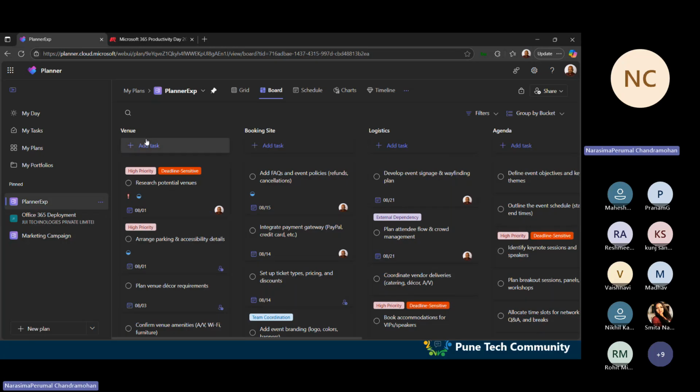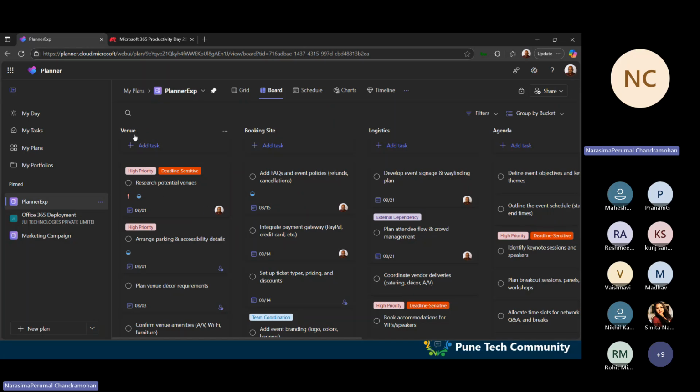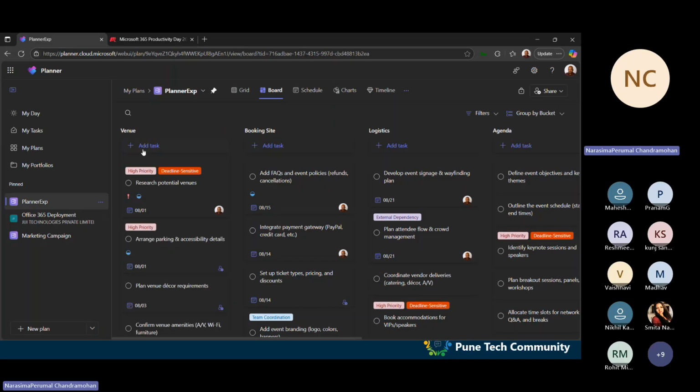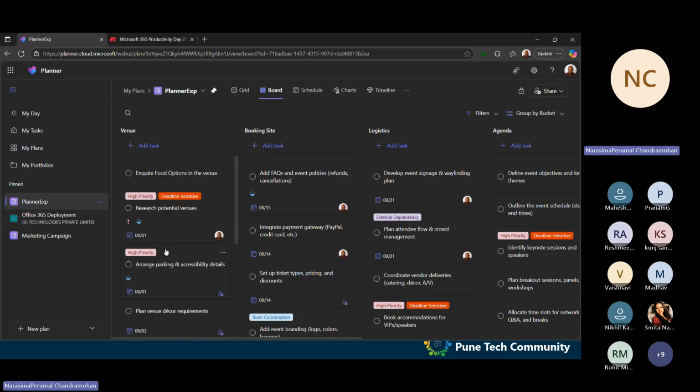Inside each bucket, I have added multiple tasks related to the venue. For example, in venue, I have added tasks related to researching the potential venues, and how we are going to arrange the parking and accessibility details and everything. Creating a task is very simple. I just need to click add task and provide a name or a little description. For example, I want to inquire about food options. Yeah, the task has been added.